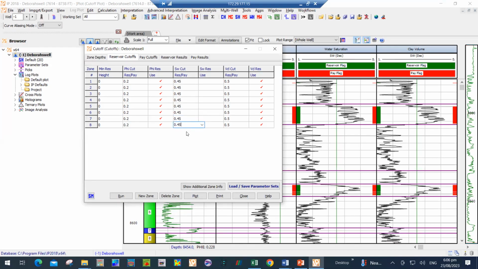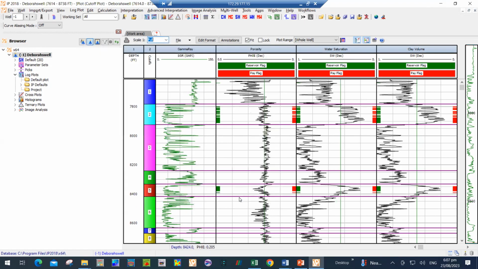And once you've done that, you want to click on run. And you see that your reservoir and your pay flags will be smaller, right? So you click close and see if that improves your results. Yeah?